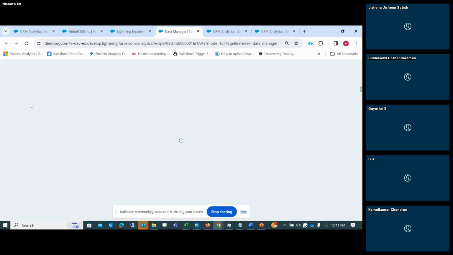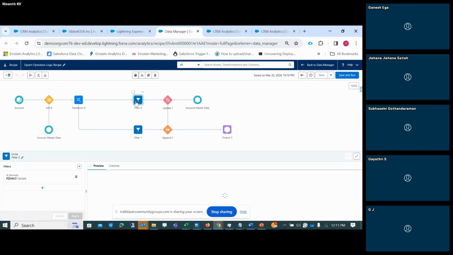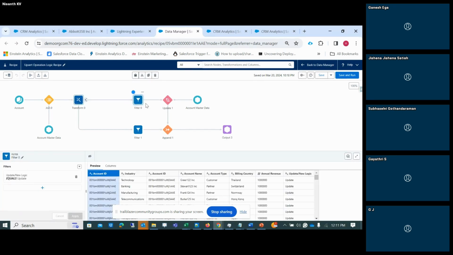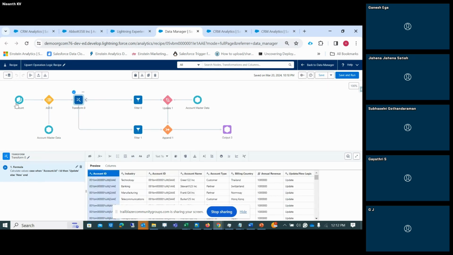So there are multiple activities which we need to play around with here. I've just used a use case of an update operation. From the transform section, what I'm doing here is checking the ID of both account as well as account master. If both remain the same, I'm going to do an update operation. So I just use a formula text as update, else it's new.